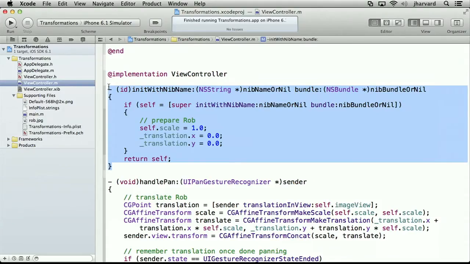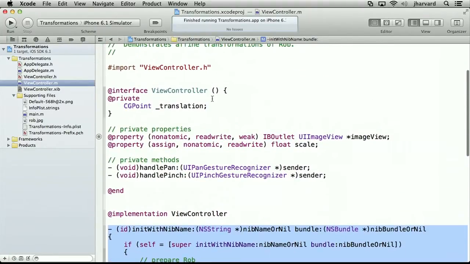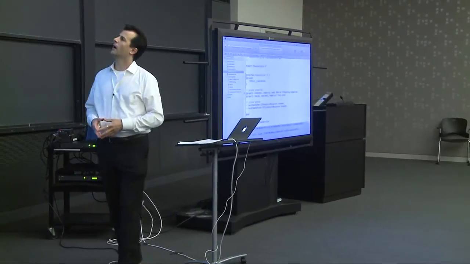Sorry, if we go back, is there any reason for using an instance variable instead of a property for cgPoint? Is there any reason to use an instance variable rather than a property?